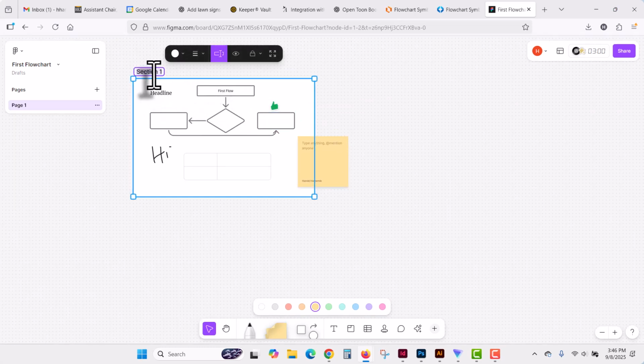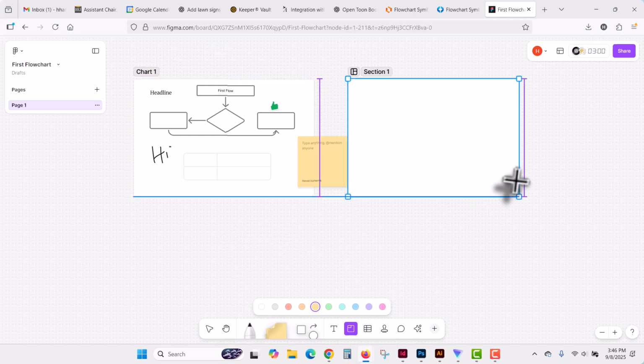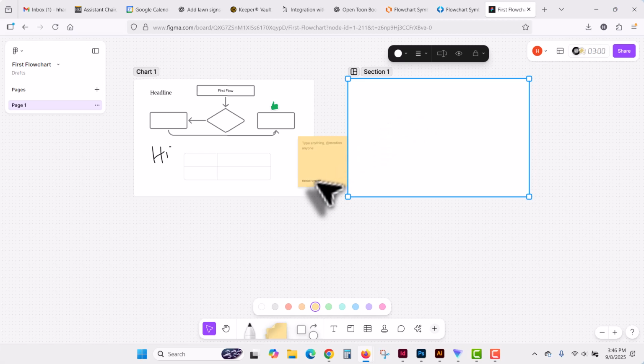Section 1 can be chart 1. Okay. And this is almost like using your sections, like creating pieces of paper. Get another piece of paper out. Now you've got your section 2 over here. All right, hopefully that gives you a good idea.